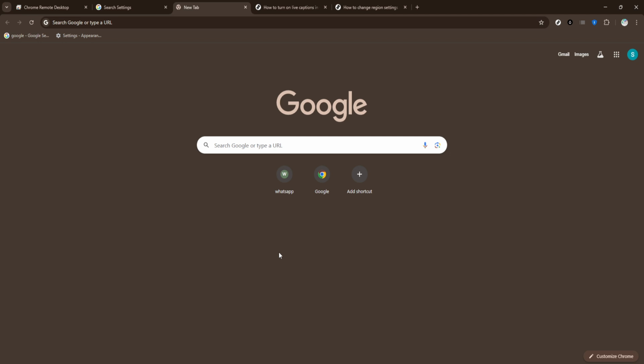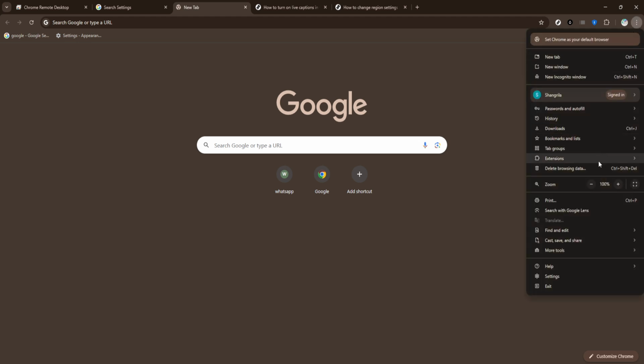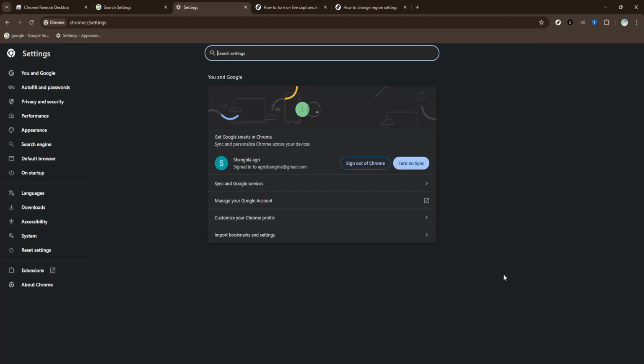Open Google Chrome and look toward the top right corner of the window. You'll see the three dots, sometimes called the More menu. Click that to open the main Chrome menu. From there, choose Settings. This takes you to the area where you control how Chrome behaves.